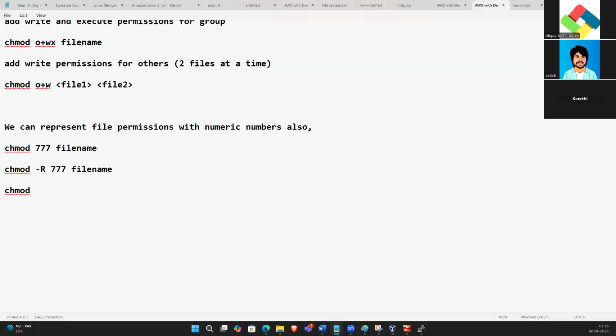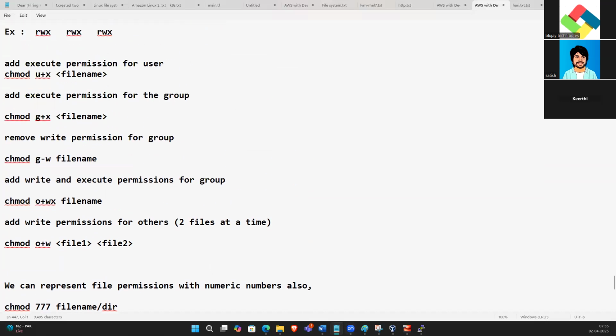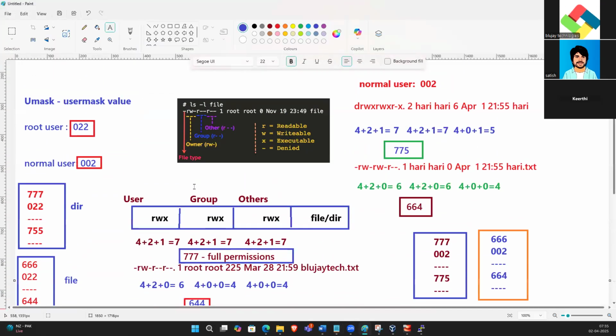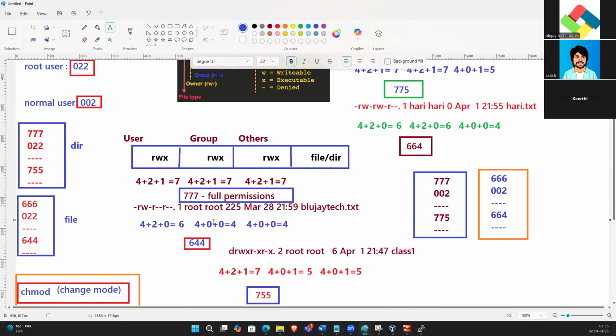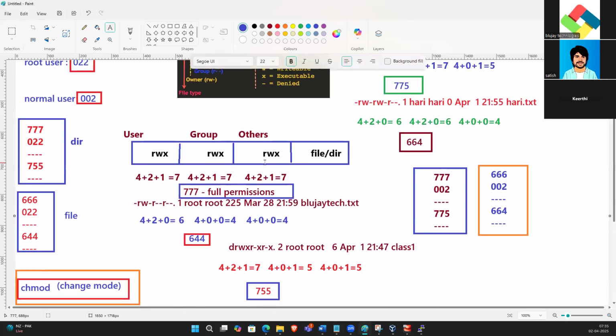chmod, for example, 765. I want to change 765 on a file or directory. So here also a file or directory, here also a file or directory. We can change it. Yes, understood. So this is nothing but file permission changes, which is user, group, others, right?